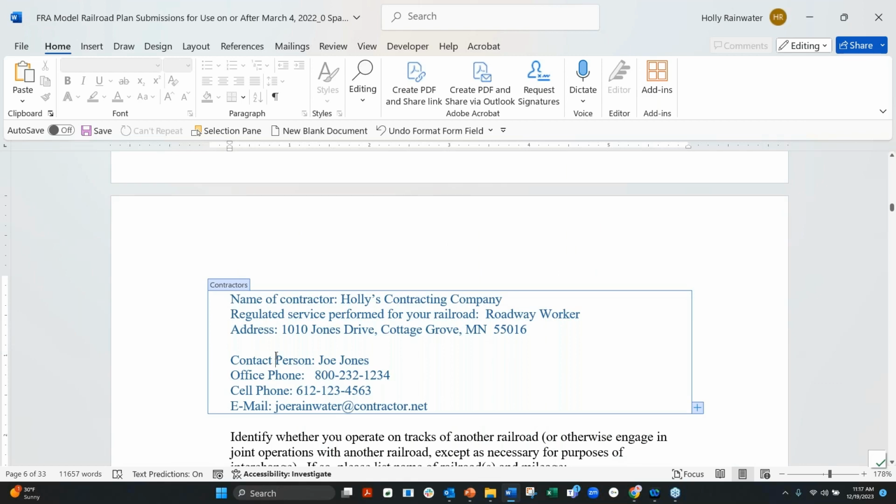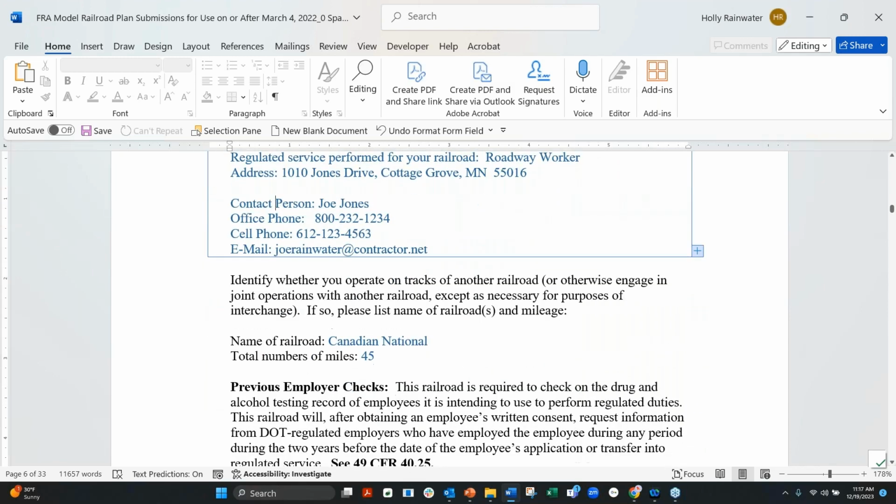Now remember, with your contractors, they're on here if they're regulated service. What does that mean? They also need to have a plan. Then you want to make sure if they're on your contractor list that they're also compliant with 219. That's a little bit of a tidbit to remember.